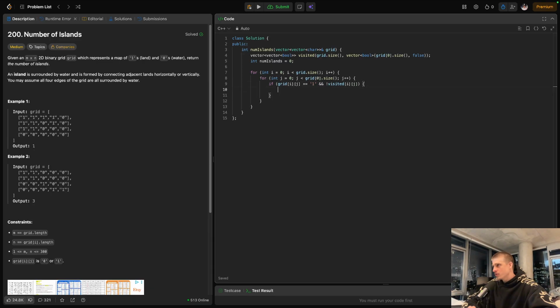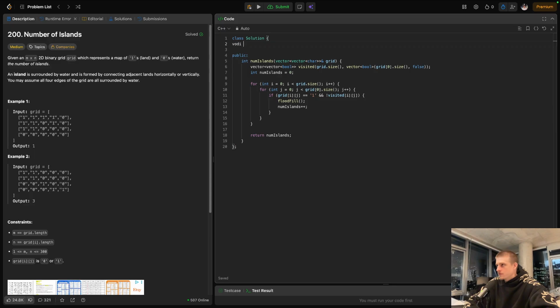Okay, so at this point, we're going to make a recursive function called flood fill, which we haven't done yet. And then after we've marked all of those potentially adjacent ones as visited, we can just increment our number of islands a single time here, and then finally return the total number of islands we've seen at the very end.